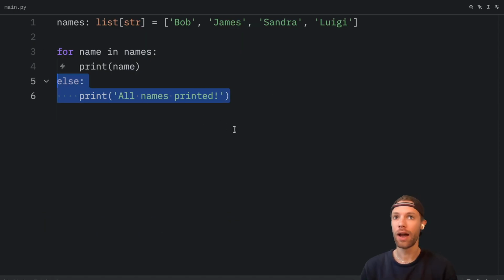And personally, I like to refer to the else block here as a success block. The code here will be executed if we successfully iterate through all of the elements without any interruptions. And by interruptions, I mean things like break, or returns that prematurely end the for loop.